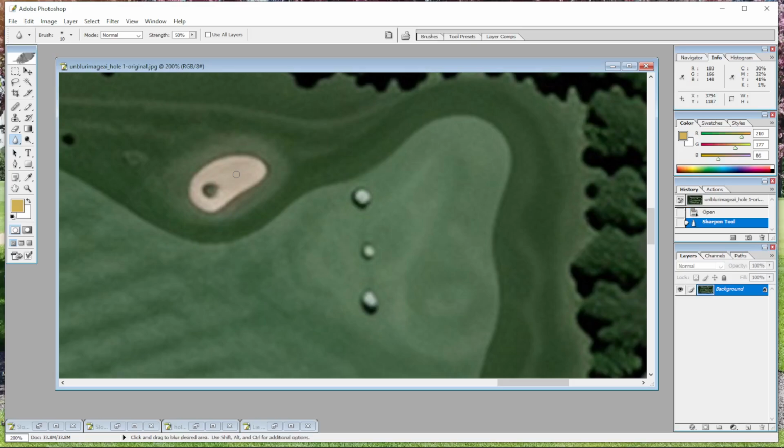So now it made this my target area, and then as I go here, hold down left click and start to color in. Oh, I'm sorry, I'm using the wrong tool. Duh. Okay, let me go back.